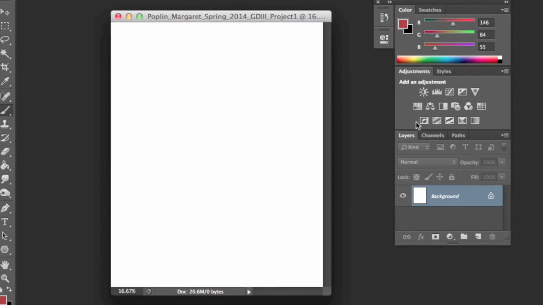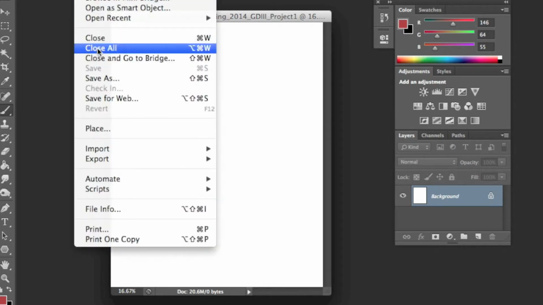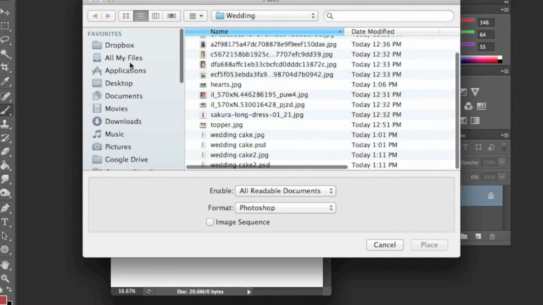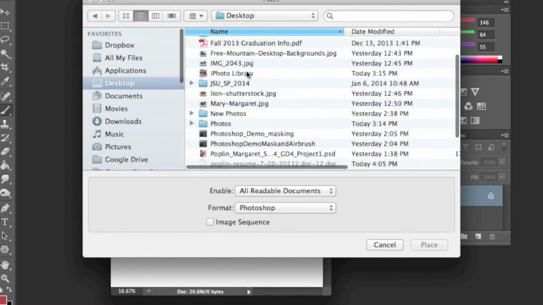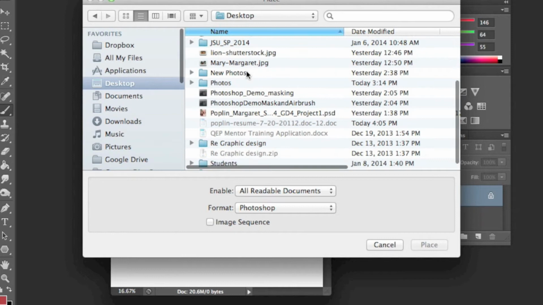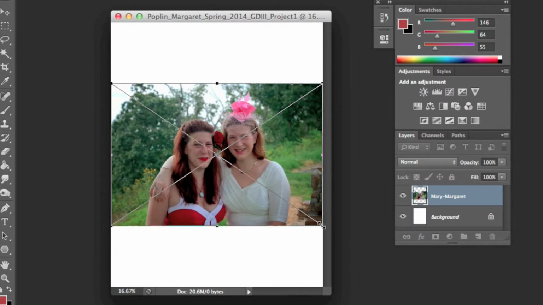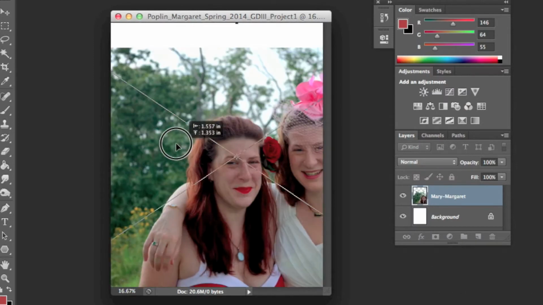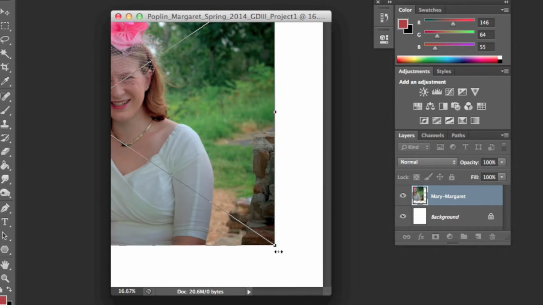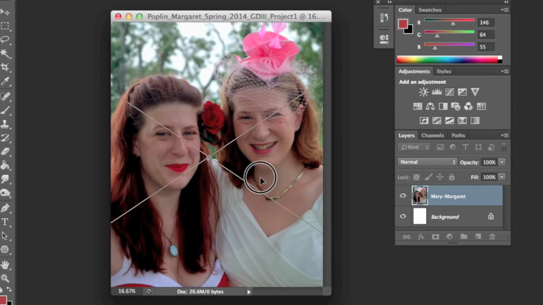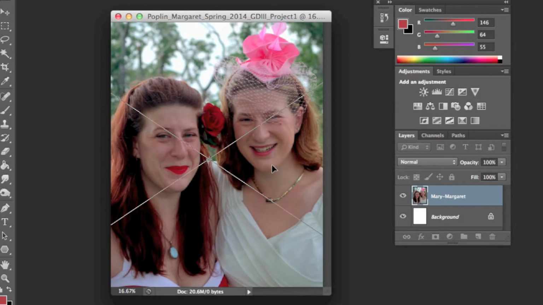So I'm going to go to File and Place. And I am going to grab the picture of my sister and I and hit Place. And this is a huge file, but it scaled it to the image, so I'm going to scale it up. Now when I'm scaling, I'm holding Shift to make sure that it scales proportionally. Once I've got my image placed how I want it, I'm going to press Enter.